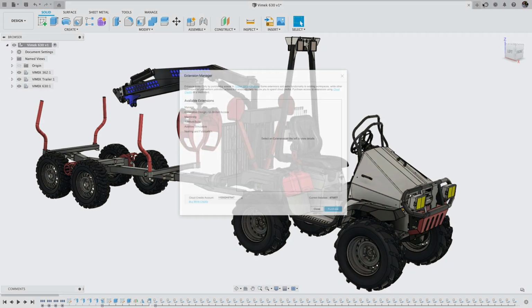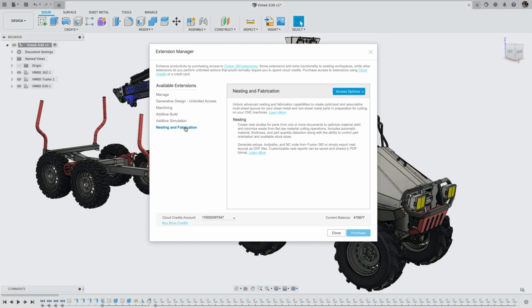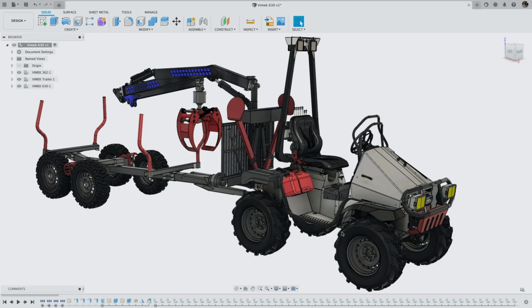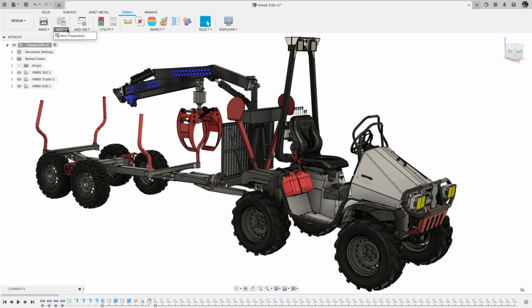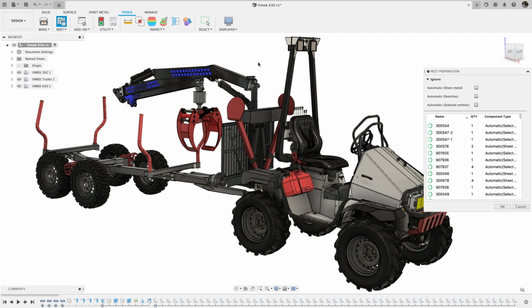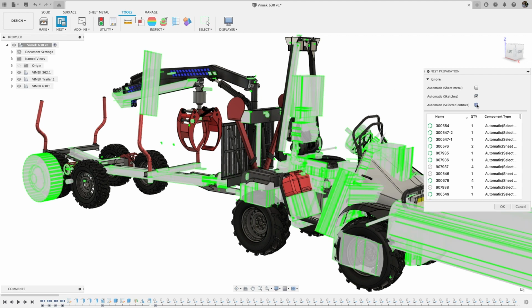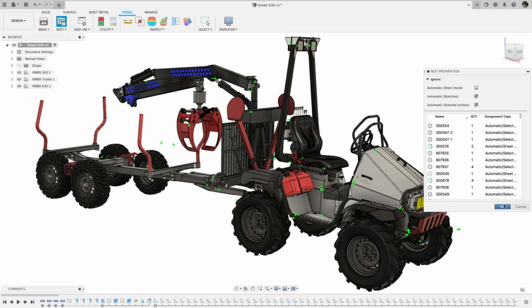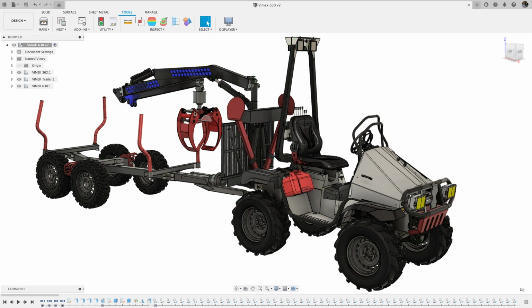The Nesting and Fabrication Extension brings the power of fully integrated, automated, and associative nesting to Fusion 360. We built nesting to be used easily with existing assemblies by including simple part filtering to reduce overall model prep time. When you're ready to nest, simply head to the manufacturing workspace with no need to translate or export your design, so there's no data loss along the way.